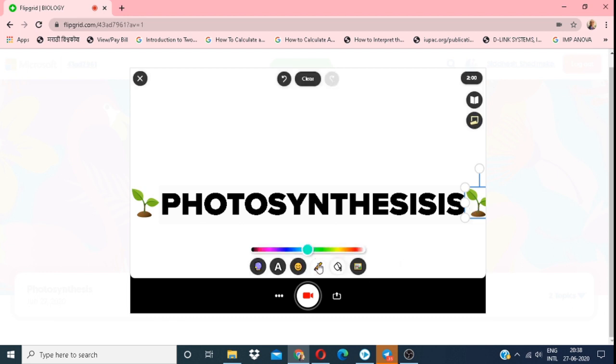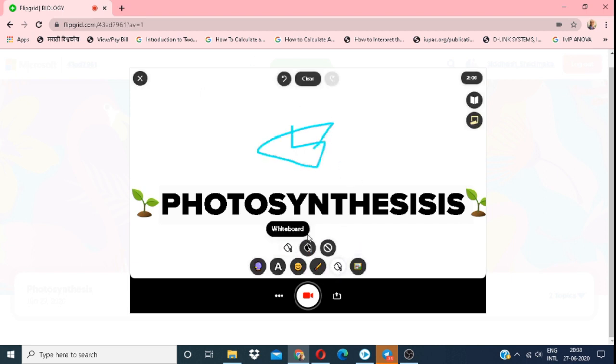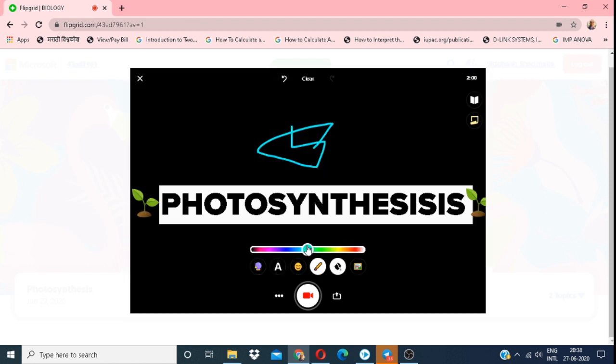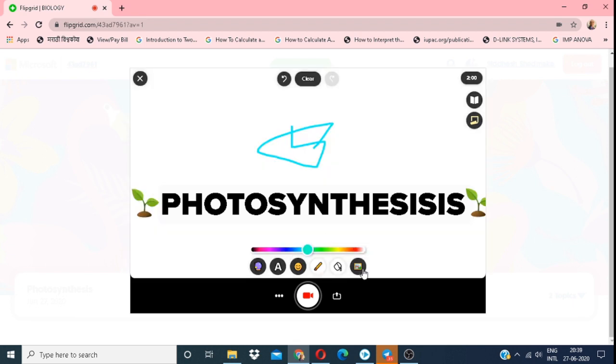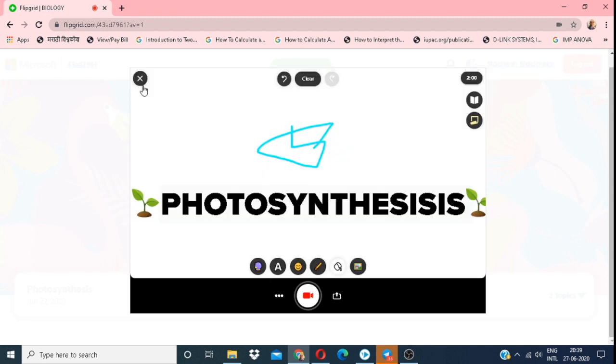And then you have the drawing option, wherein this is the whiteboard setting which I have already used. You can make some drawings on the whiteboard. So this is the board. You can make it black colored or white colored depending on your needs. You can also add an image if you want. You have to upload it from your device.